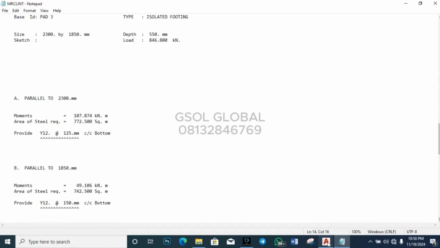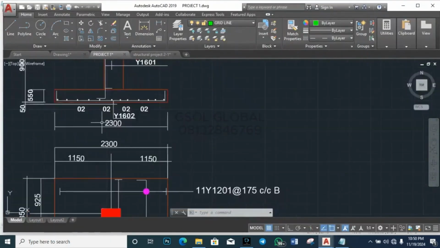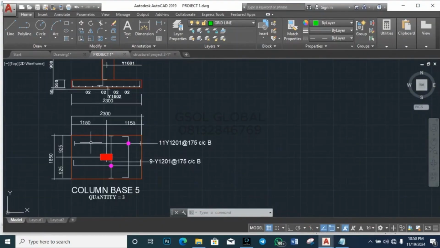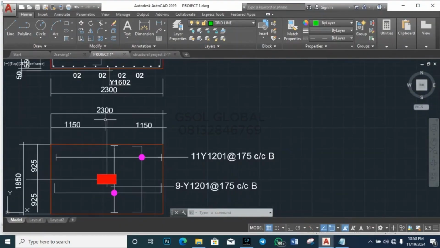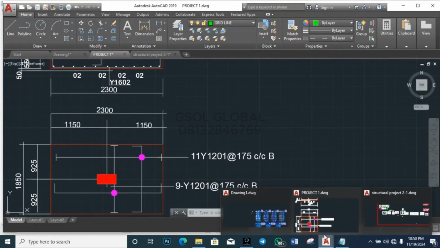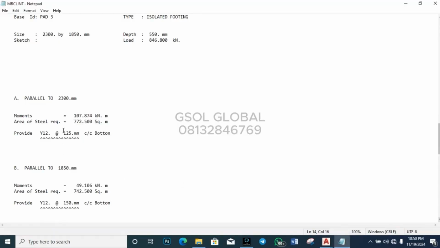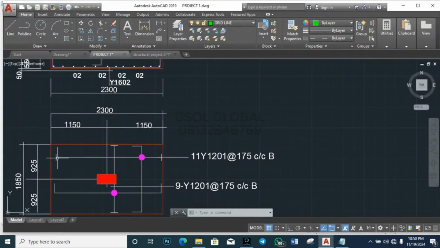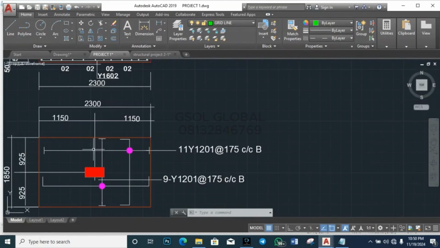Now go back. Parallel to 2300. Look at it. Parallel to 2300. What are we having? A spacing of 125. Go back. A spacing of 125. Parallel to this one. So we are having this one. You understand? This call out.